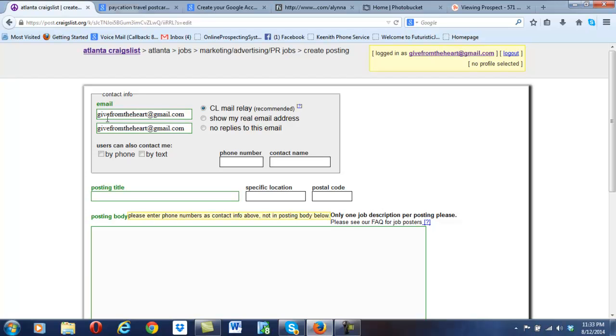eventually do. So here it is telling you, as you can see, I use my email. Now you can choose when a person sees the email that is not your email. This is my Gmail email, but they don't see this. Okay, Craigslist mail relay. That means they're going to see Craigslist's email, so they won't see your personal email, so that folks can't email you and spam you to death. So they won't be able to see that.